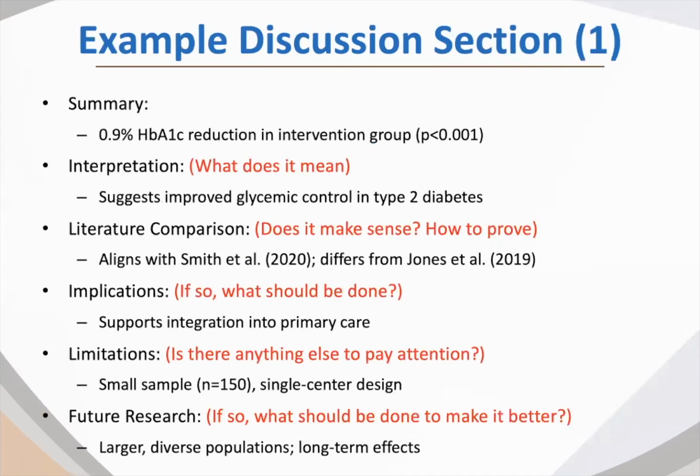Summary: a 0.9% hemoglobin A1C reduction in the intervention group, p less than 0.001. Interpretation: this suggests improved glycemic control in type 2 diabetes. Literature comparison: it aligns with Smith et al. 2020, but diverges from Jones et al. Implications: this supports integration into primary care. Limitations: the study had a small sample size, n equals 150, and a single center design. Future research: future studies should involve larger, diverse populations and examine long-term effects.